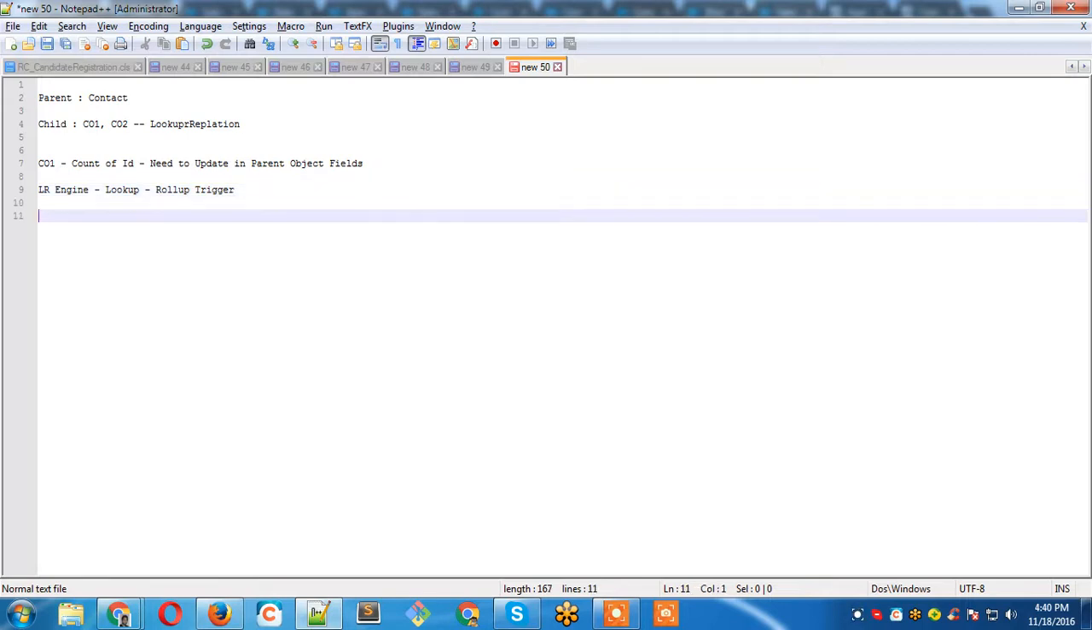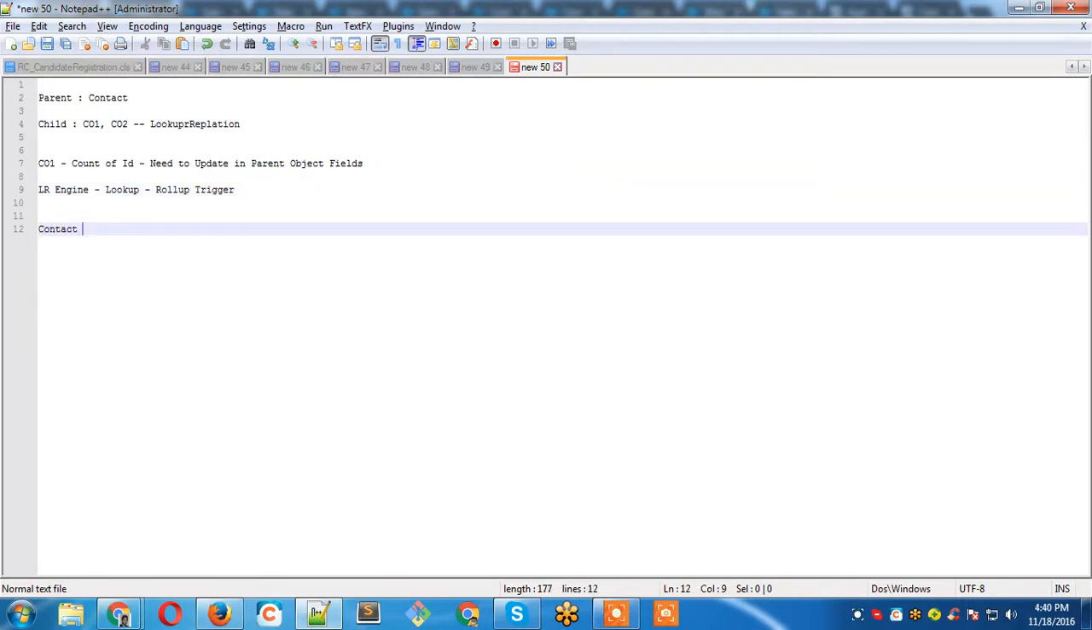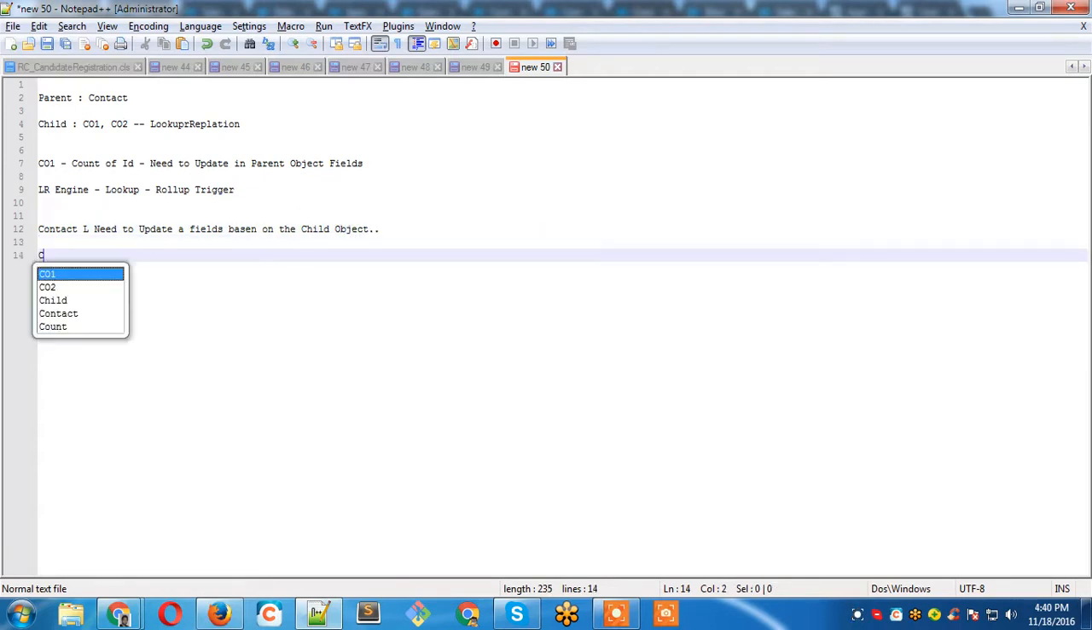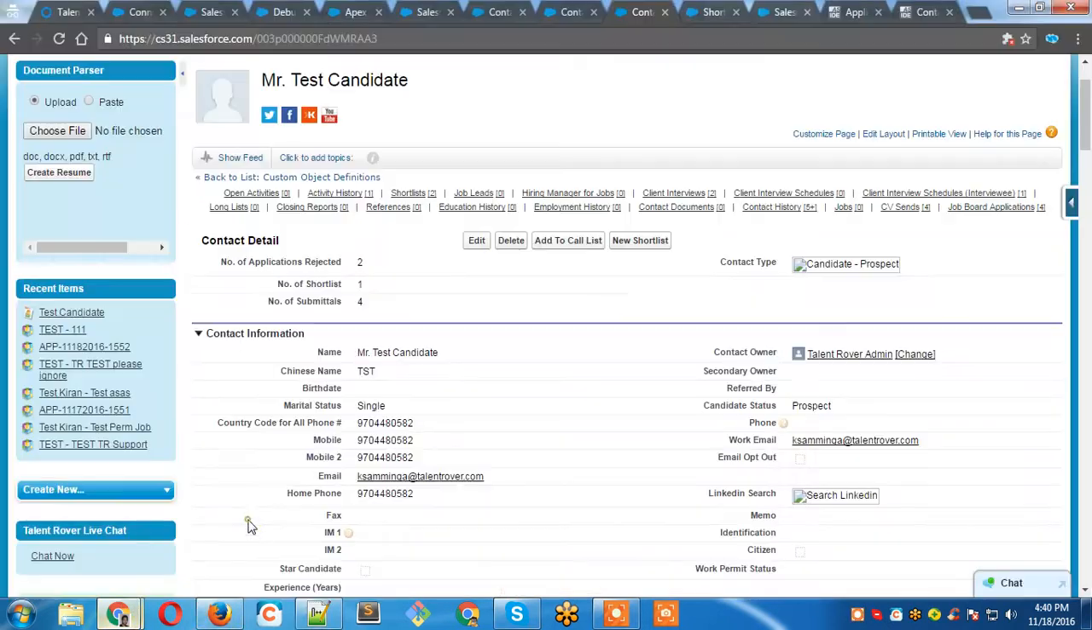In my scenario, in the contact object I need to update a field based on the child object. So in the contact object I have created one custom field that holds the count of values from the custom object, that is the child. Let me show you the scenario. I have created a number of application, which is a custom object, and this is a lookup.